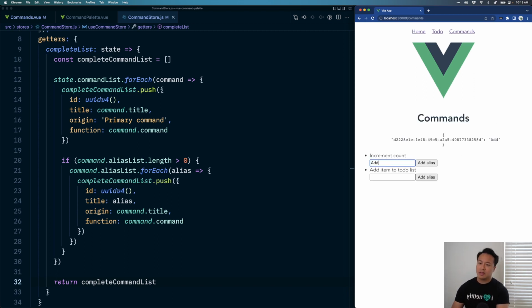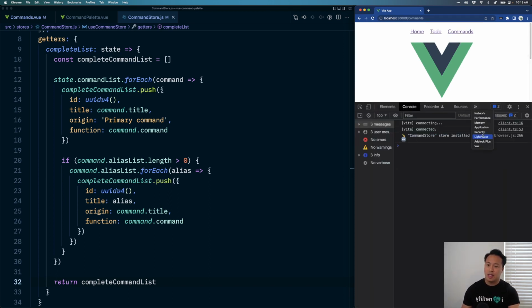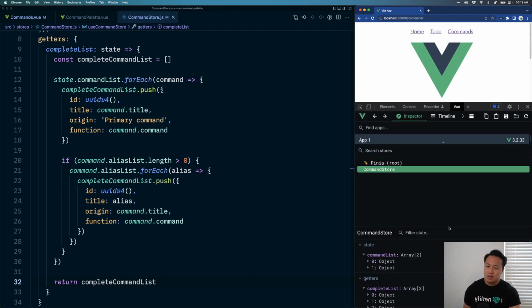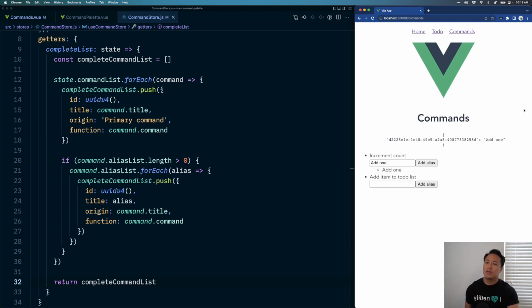Now, increment count, we'll say add 1. Add alias. What this should do is inside of Pinia, we should see a second one. Oh, I think it's working. Add item to to-do list. Wait, no, I messed up. Oh, wait, it just might be reordered. It might just not be in the right order. Add 1 title. Ooh, okay.